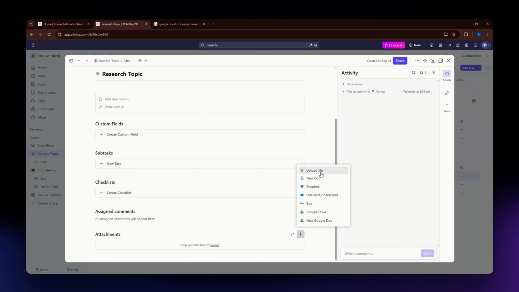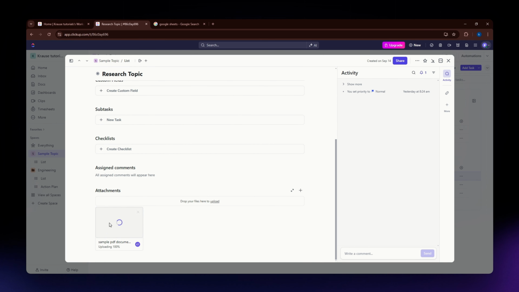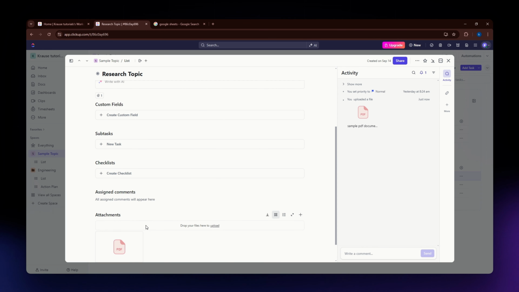You can upload a file from your local device, add a new doc, or attach from Dropbox, OneDrive, Box, Google Drive, and also new Google Docs. Now what we're going to do for this one is upload a file from my local device. I'm just going to select local file, select the file that I want to upload here in my task, and just wait for it to completely upload.